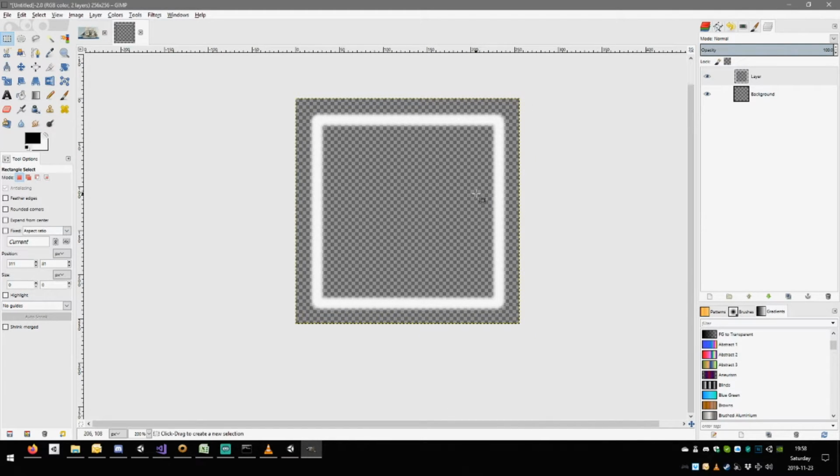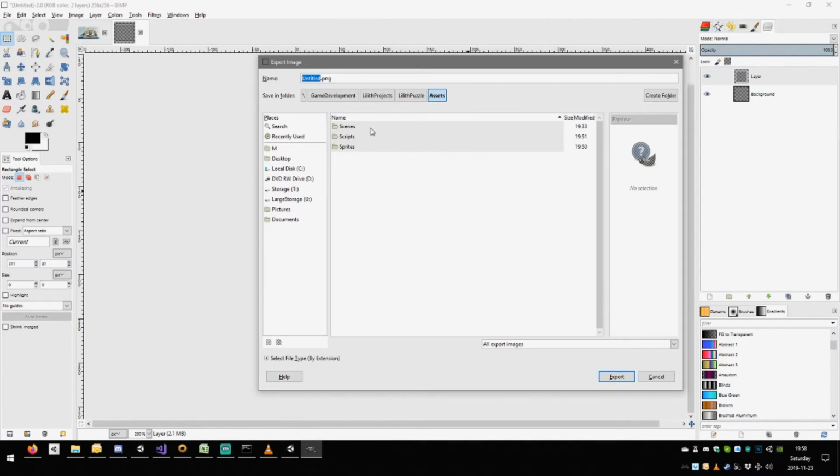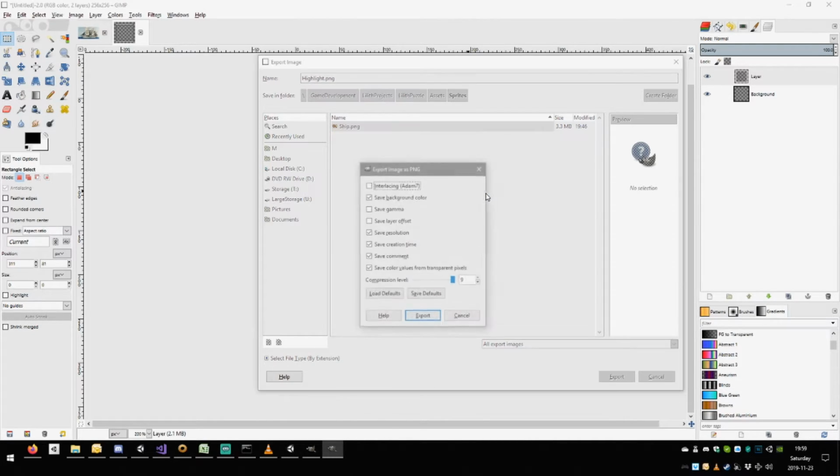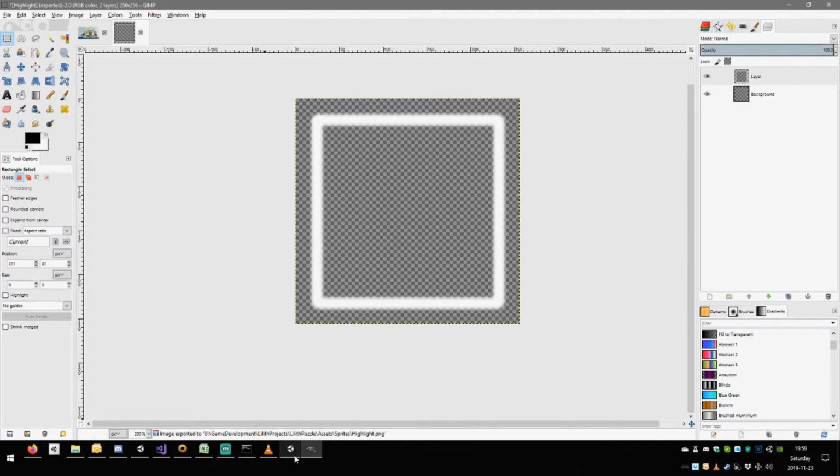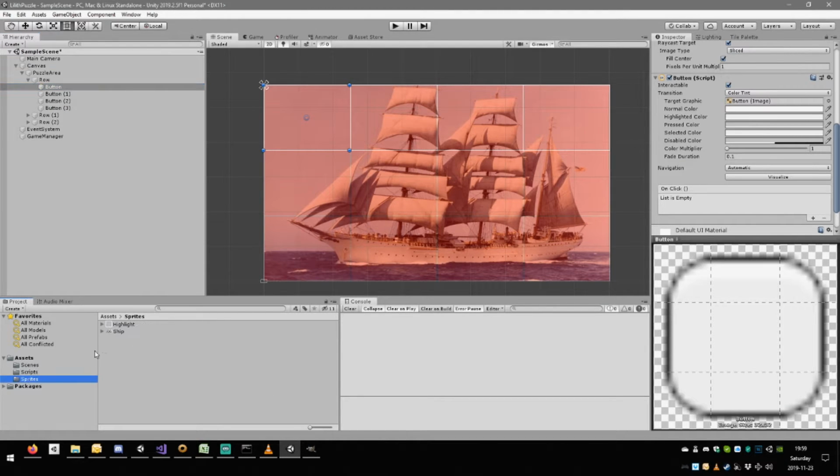So hold Control Shift and E, and we're gonna send it to sprites and call this one highlight. Capital H, highlight. Hit enter. Okay, and now highlight is gonna be here.